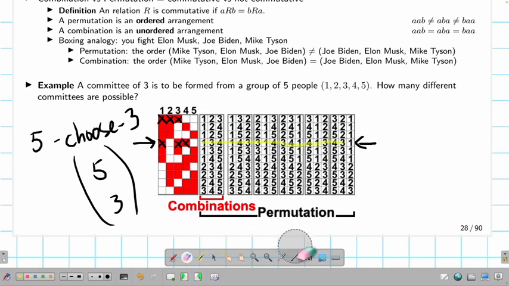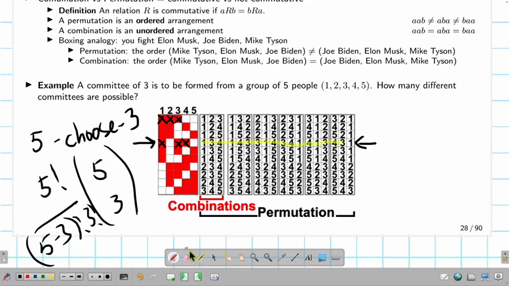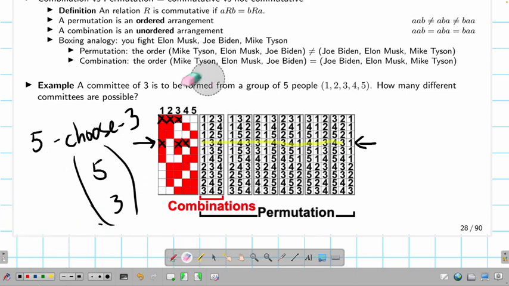Recall that for combination, you don't care about order. For permutation, you care about order. So for permutation, these are different, but for combination, they are the same thing. How many combinations are there? Calculate this number. It will be 5 factorial divided by (5 minus 3) factorial and 3 factorial. So this is how you count if you are trying to choose k boxes from n boxes.